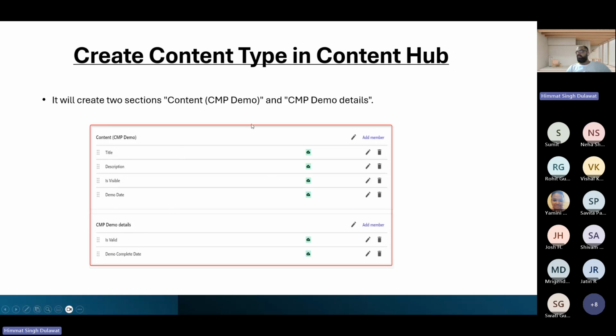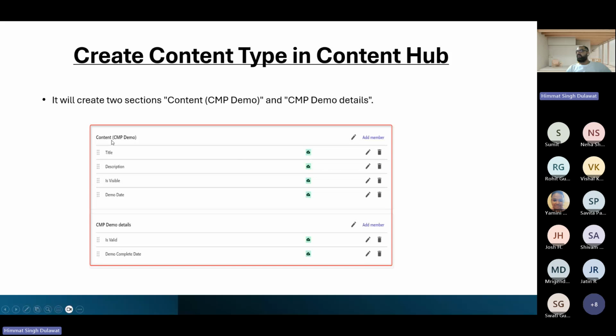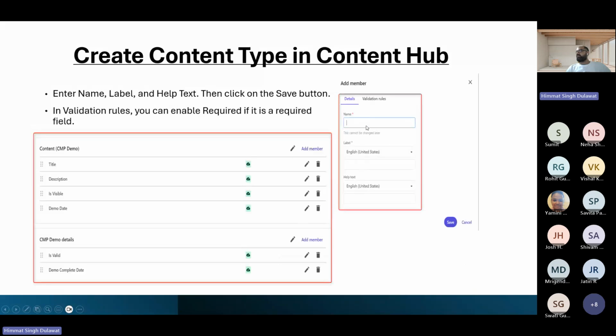So how do we create these fields in Content Hub? When you create any new content type and click on save, you'll get this type of interface. In the interface, you click on add member. Add member will ask you the type, which type of field you want to add: boolean, date time offset, decimal. Click on the field and provide the name. Once you select the type, write a name here, label and help text, and click on save. It will add it as title, description, is visible, demo. This is how you can add your field in a Sitecore content type.